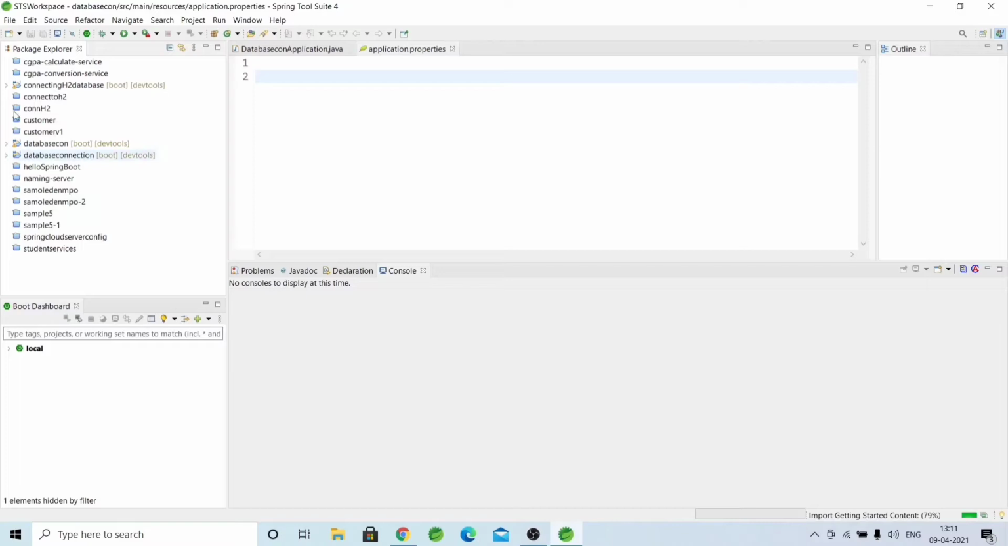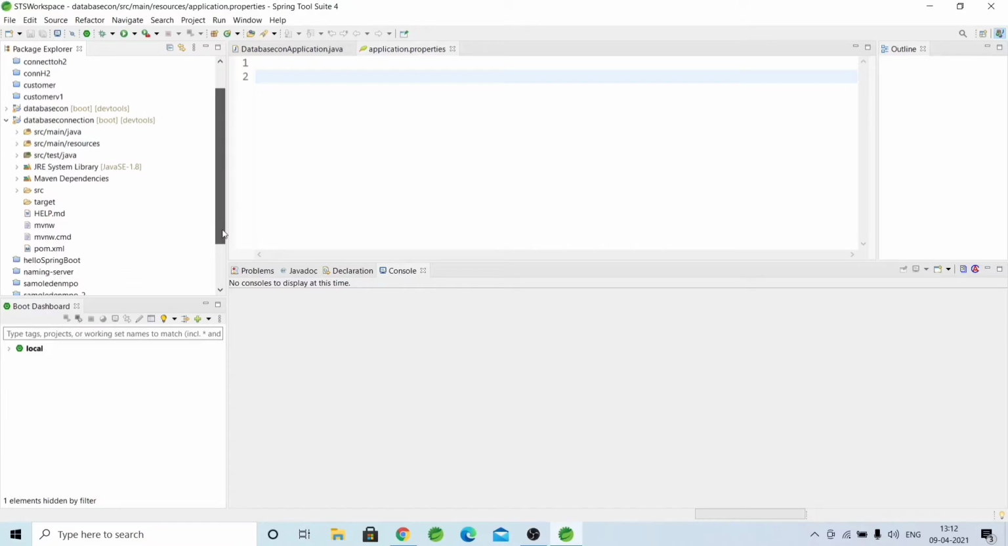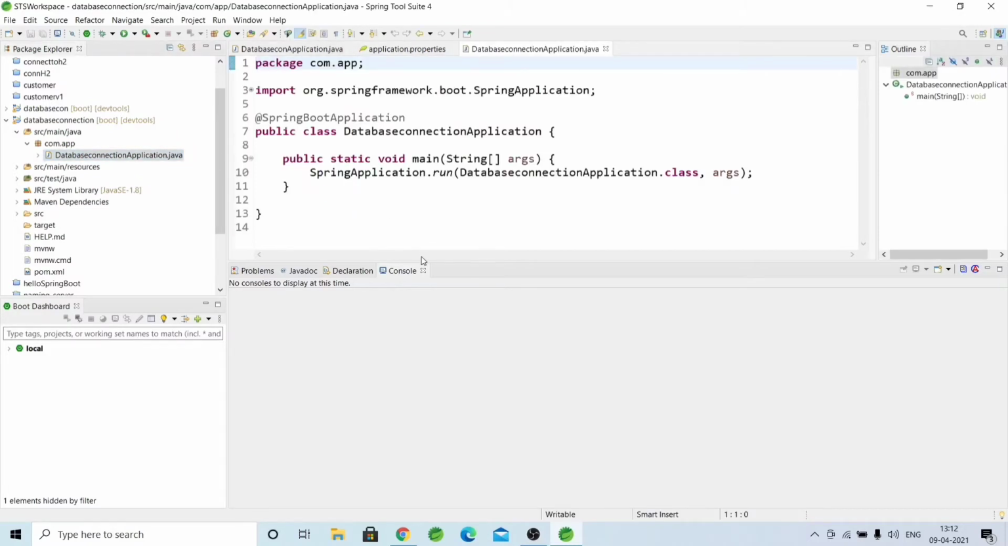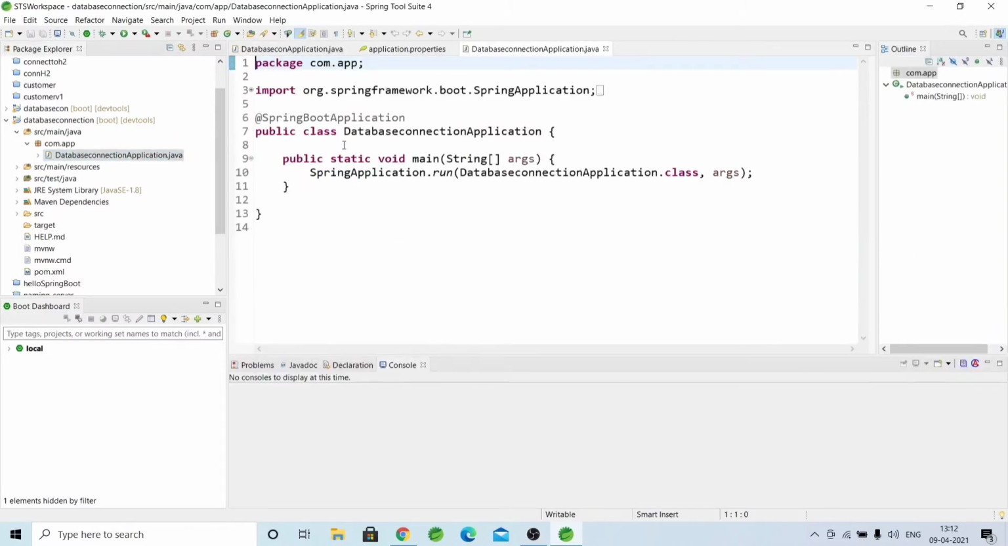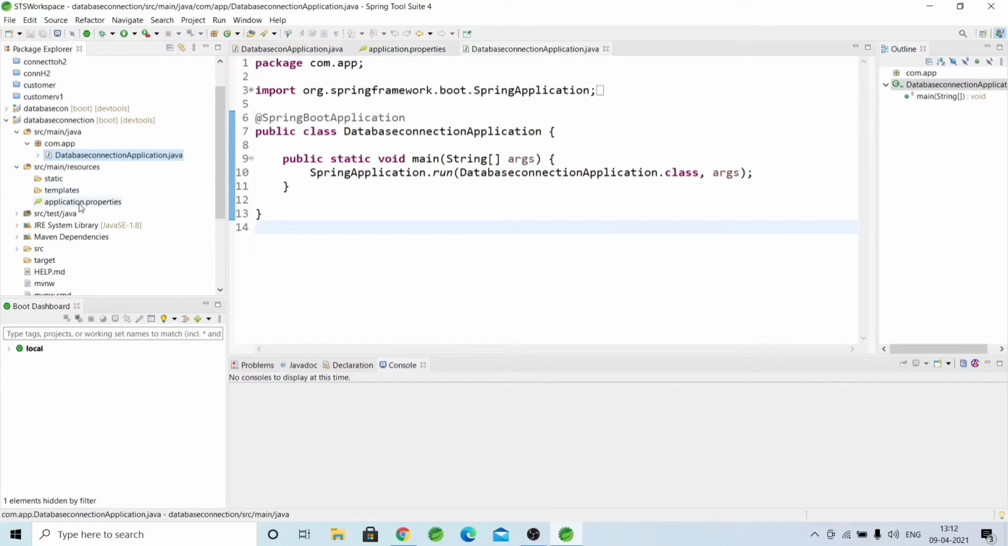Okay, so our project has been built now. Here we will see that the main file is there with the annotation @SpringBootApplication. This is the main file which runs initially.